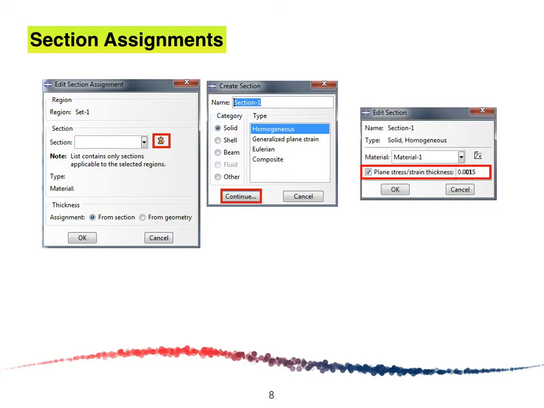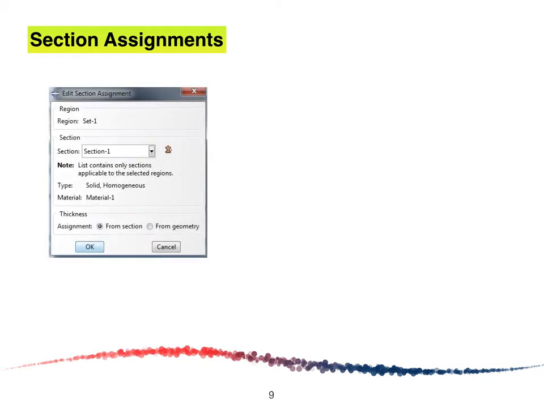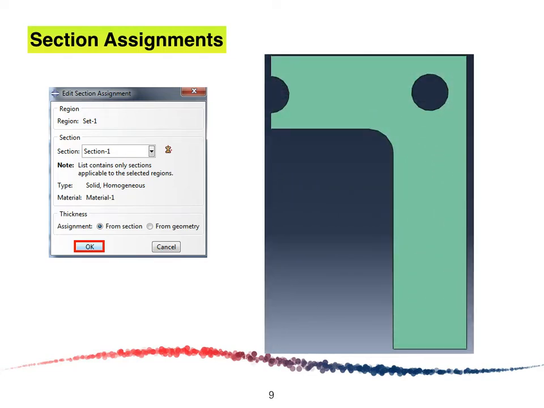The next step, the edit section window will appear again. So we are going to take plane stress or strain thickness. In this case, we are using plane stress and we specify the thickness as 0.0015. After that, click OK. The edit section assignment window will appear again. In this case, the type is solid homogeneous, the material is material 1, and we click OK. If everything is done correctly, the turquoise color of your bracket will appear on your screen.